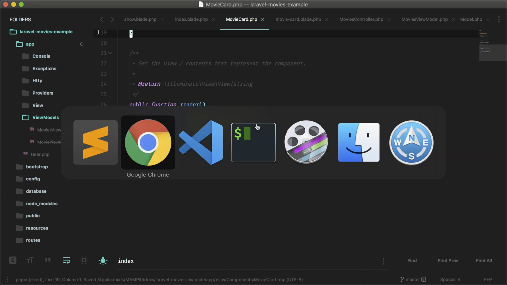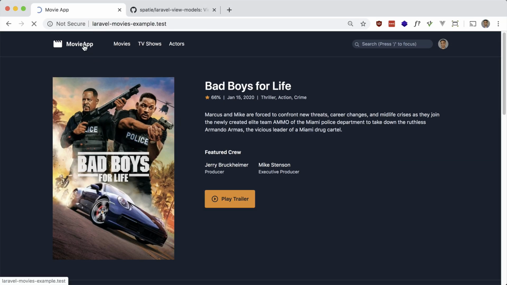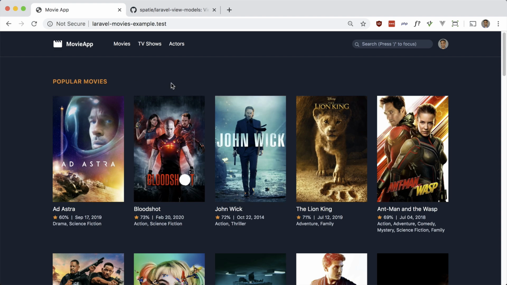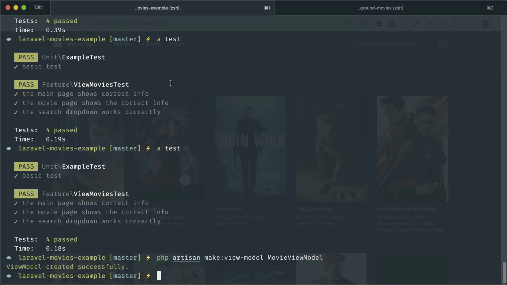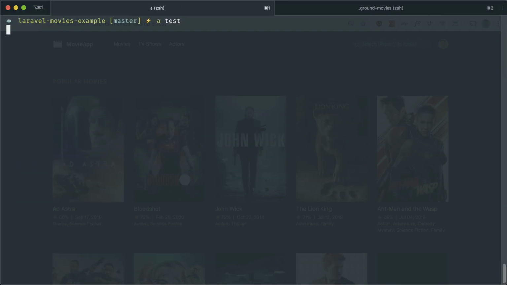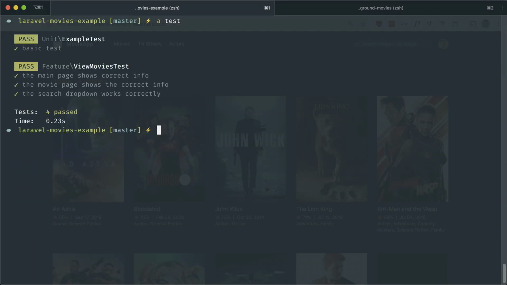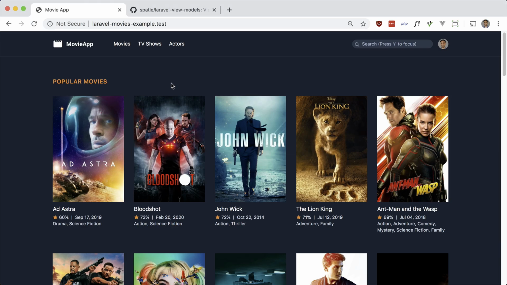And see if this still works. Let's go back to our index. And it still does. Awesome. And we've cleaned up our blade component. Again, as a final test, let me just run my tests. Everything still works and is passing. But now we've cleaned up our code so that our views are cleaner and not performing any logic. And all that logic is now performed in our view model class.